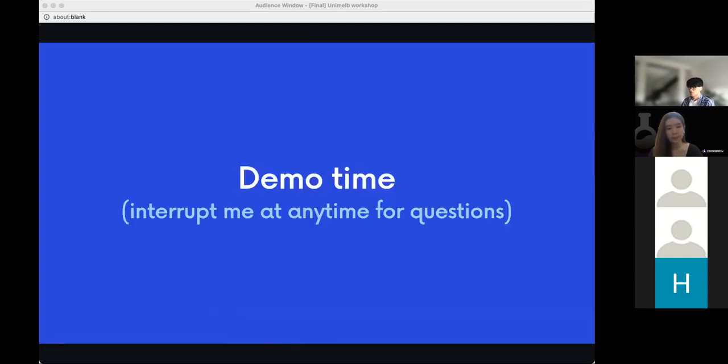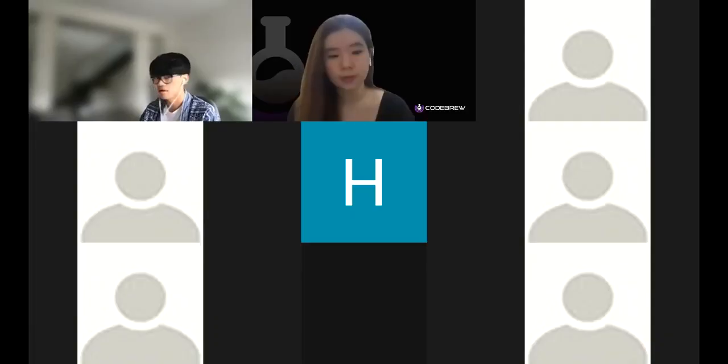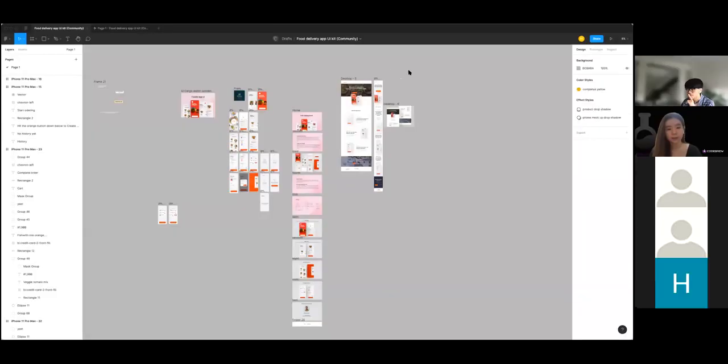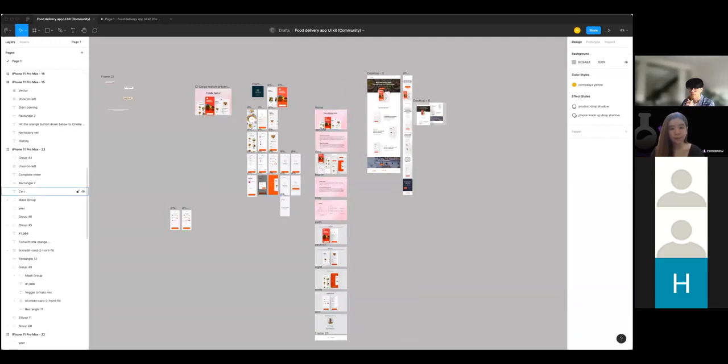Cool. So let's get Figma open, and I'll change the screen that I'm sharing, and we might walk through some of those things that I just briefly mentioned. Right, I'm sharing Figma now. Can you guys all see that? Okay.